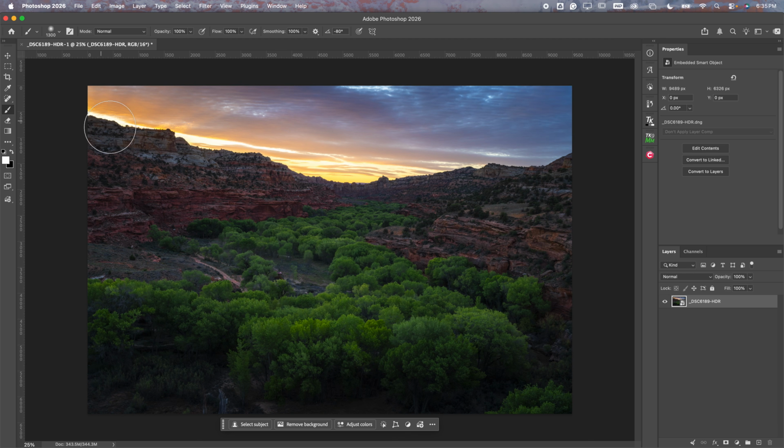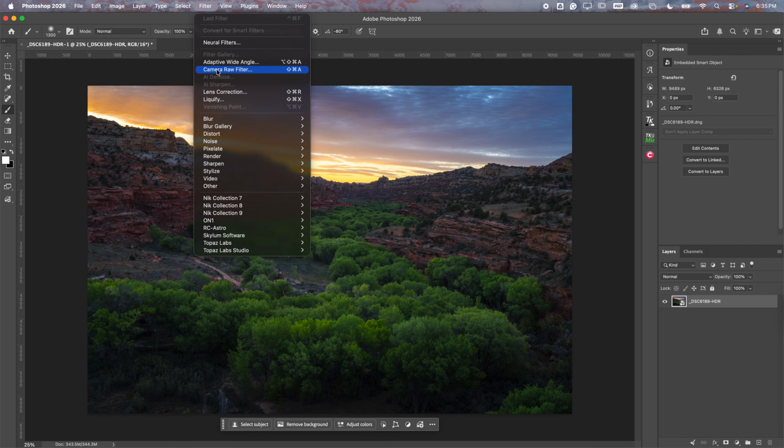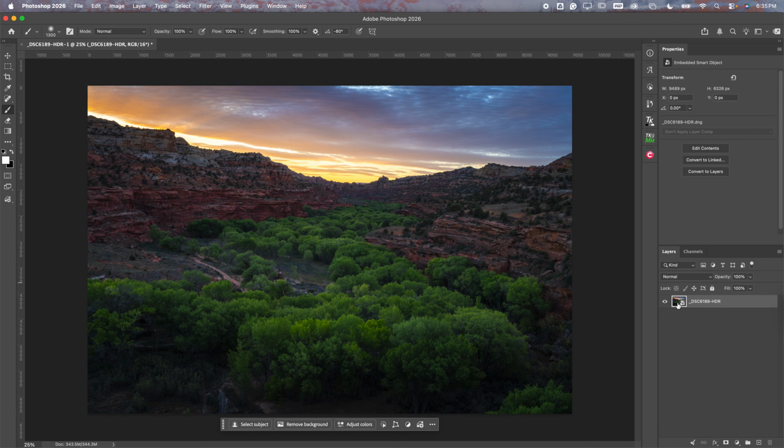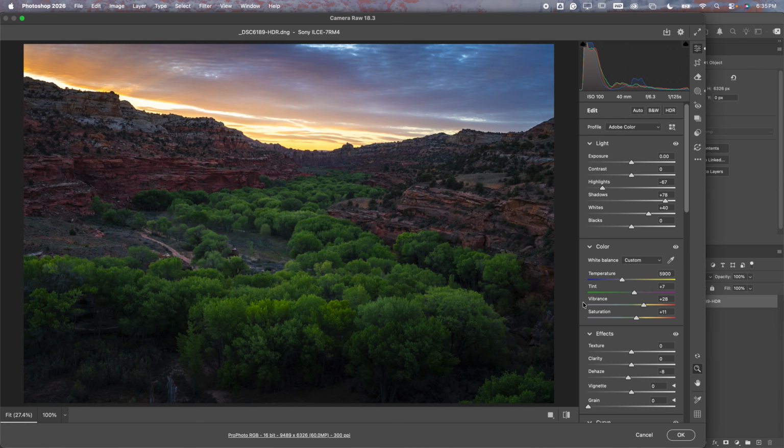For those of you that aren't aware, Adobe Camera RAW is accessed from within your Photoshop, and you go to Filter and scroll down to Camera RAW Filter. Additionally, if you have a smart object, you can double click and that'll open Camera RAW Filter, or if you drag and drop your image into Photoshop here, it will automatically open as the Camera RAW.